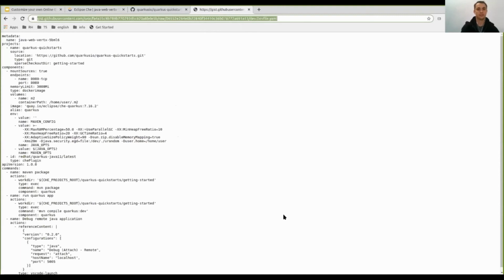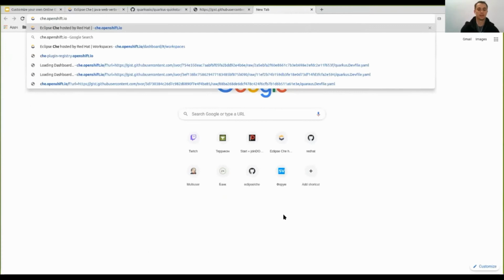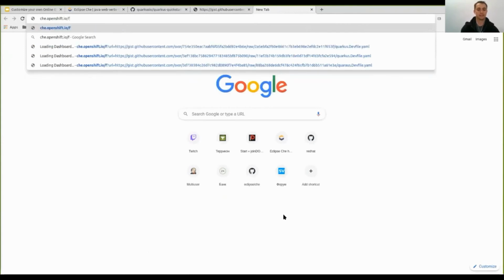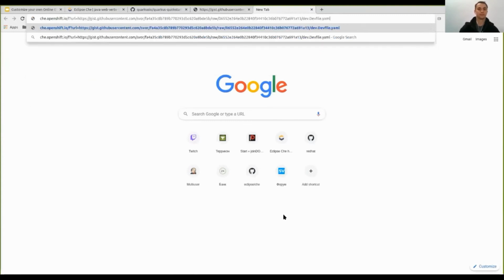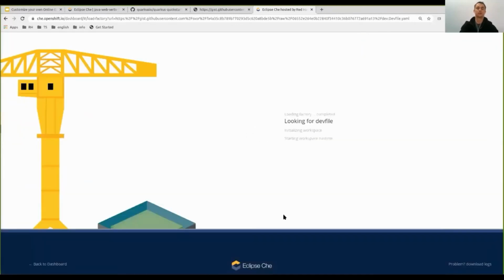For this, I will use hosted Che OpenShift IO. And I'm going to use the factory service. I have to add f, and the URL is my Devfile. And let's click this URL. It should start initializing another workspace by using this Devfile, my new Devfile which I created. And the developer environment should be the same as I described it before.